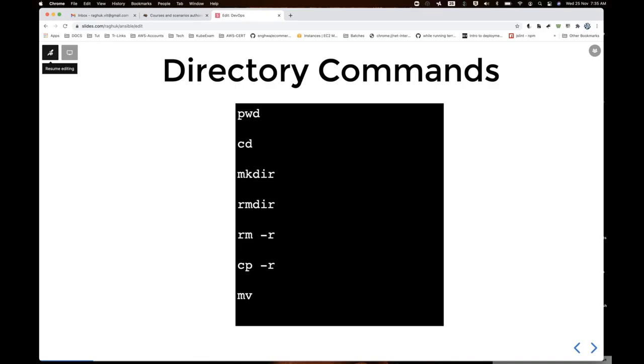To remove a directory, we have rmdir, but rmdir can remove only empty directories, it cannot remove directories which have some content. That's where we went with the rm command with the -r option. And also the cp command with the -r option, to copy directories. And to rename directories and move files from one place to another, we talked about the mv command. So this is the second part we talked about in yesterday's session.